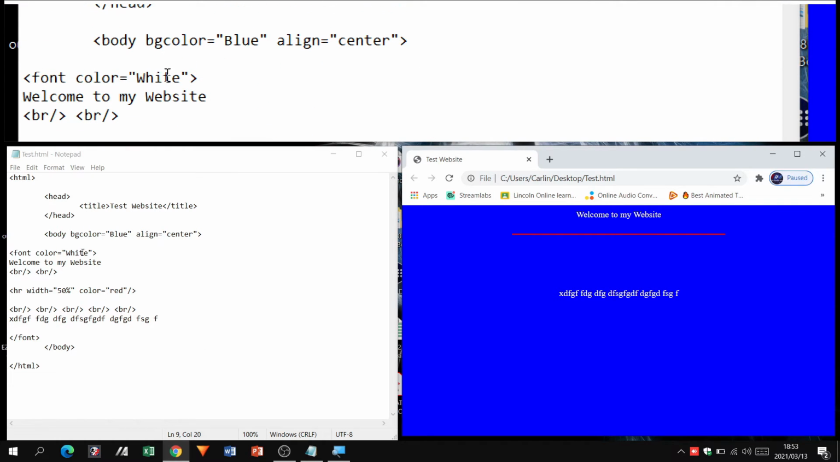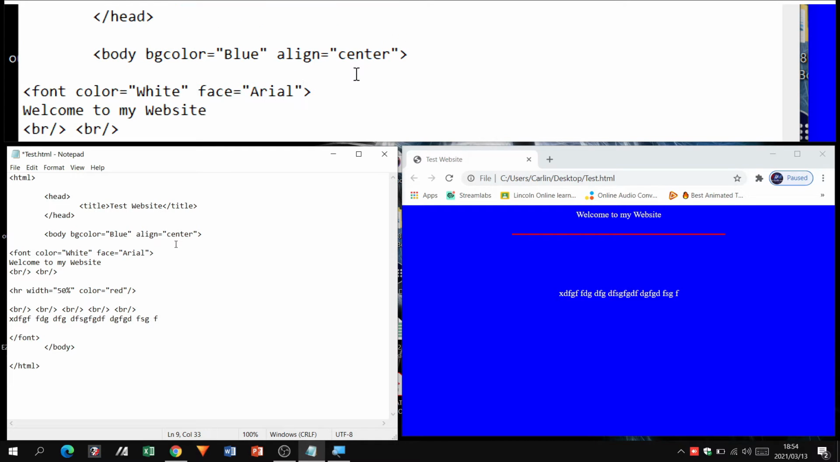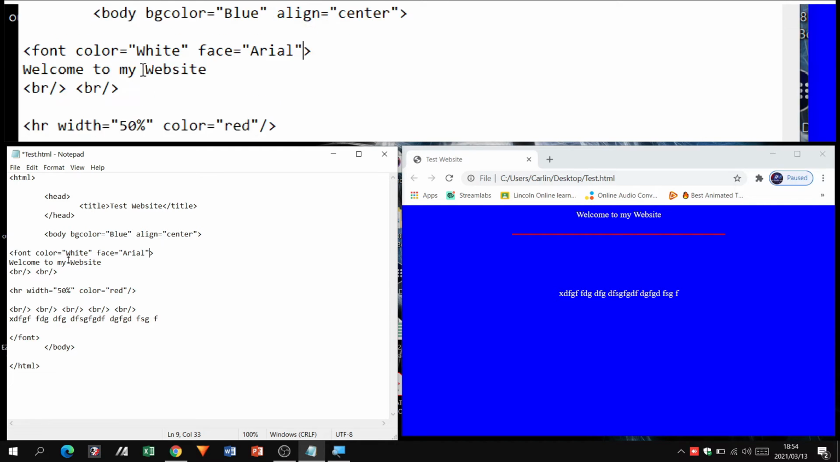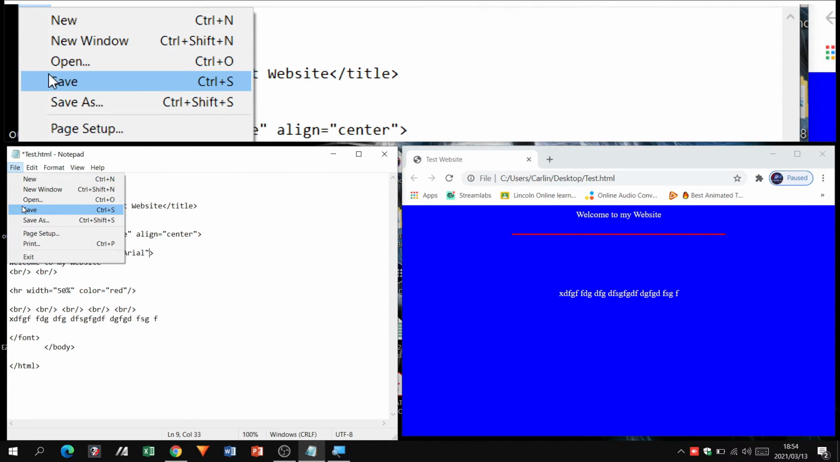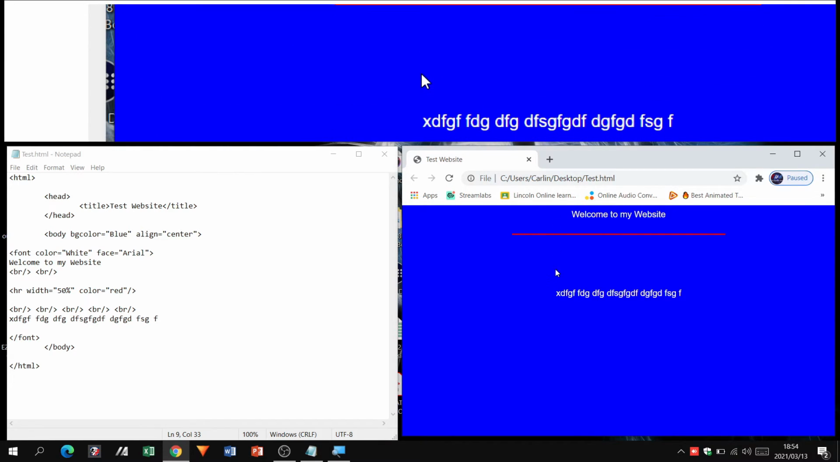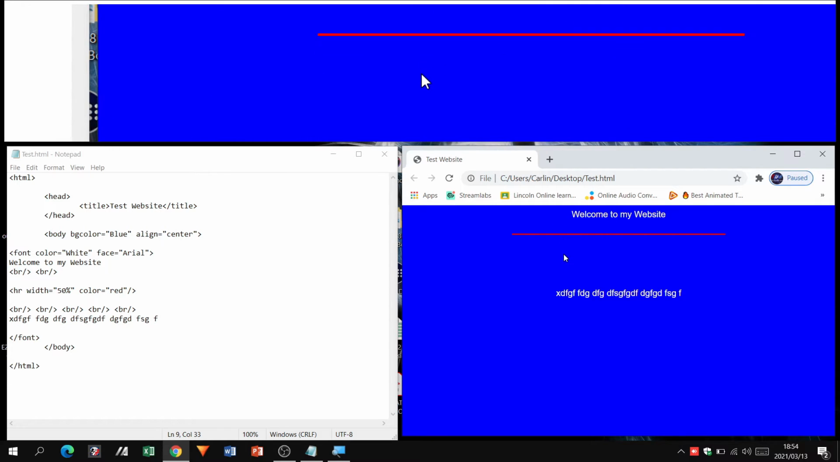I can also go and change what we call the font face, and for this you must know the actual name of the font. You can see I've now added two attributes, and I've just separated it with a space like I've done before. File, save, refresh, and there the font face, in other words what people see, changes.